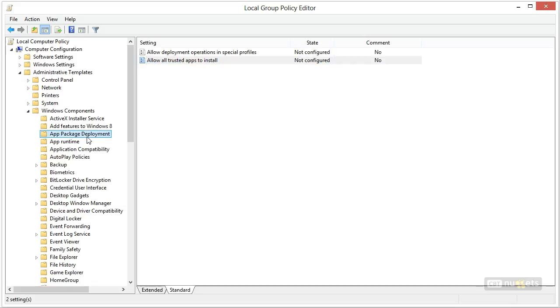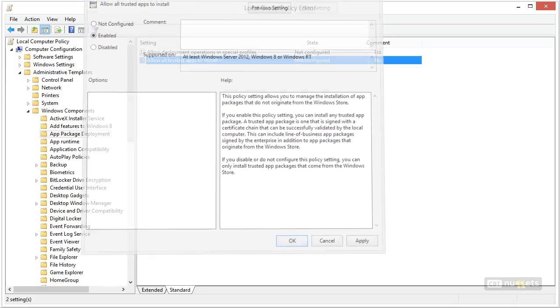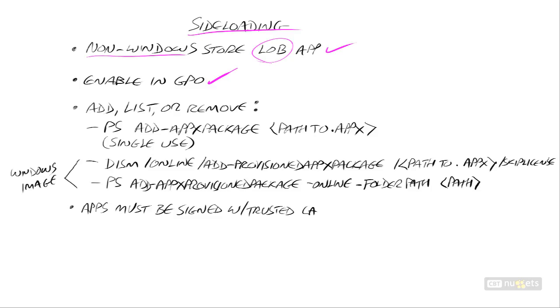Anyway, so you go to App Package Deployment, and then you choose Allow All Trusted Apps to Install, and you enable this. And once you've clicked OK, then you can go ahead and start to install and enable your side-loaded line of business applications. What I'm going to show you here is how to add them and to remove them in particular. But you can also use these utilities to list any installed apps that you have.